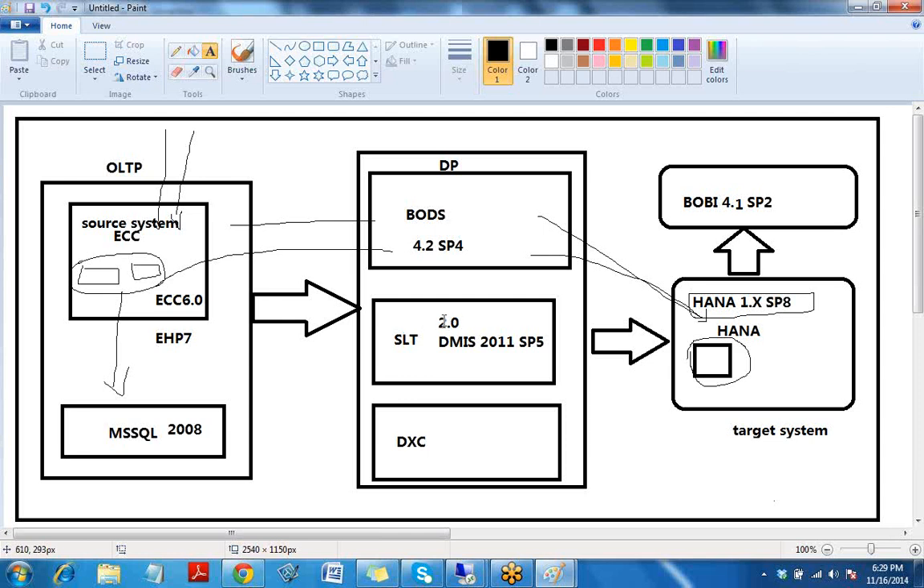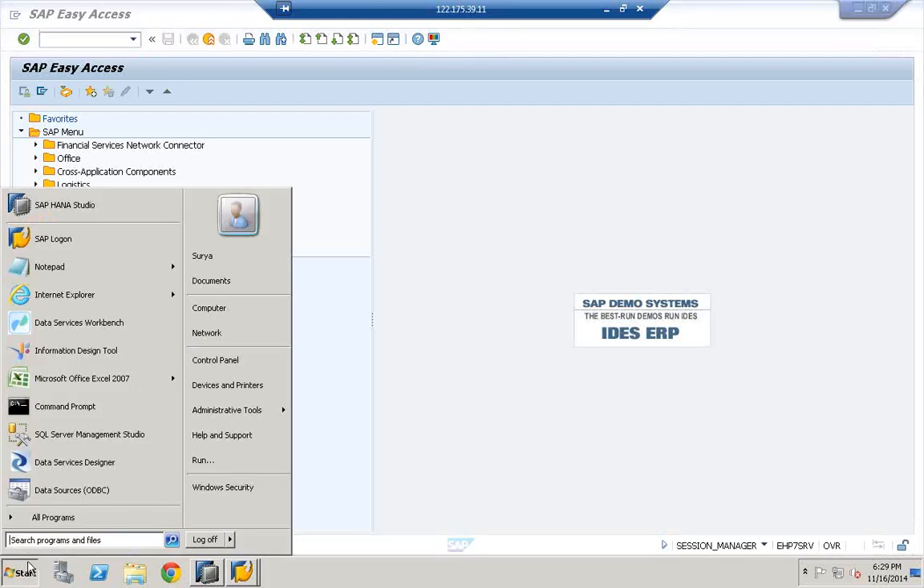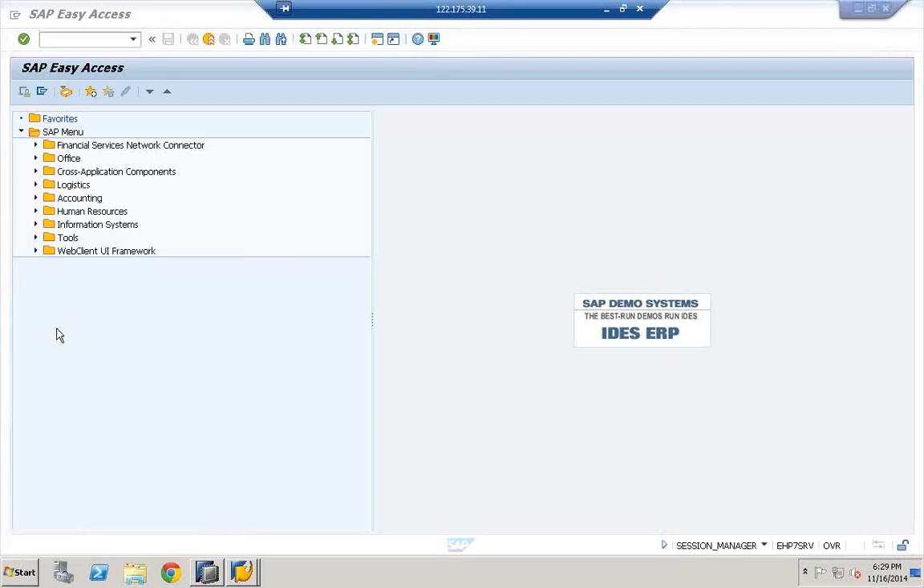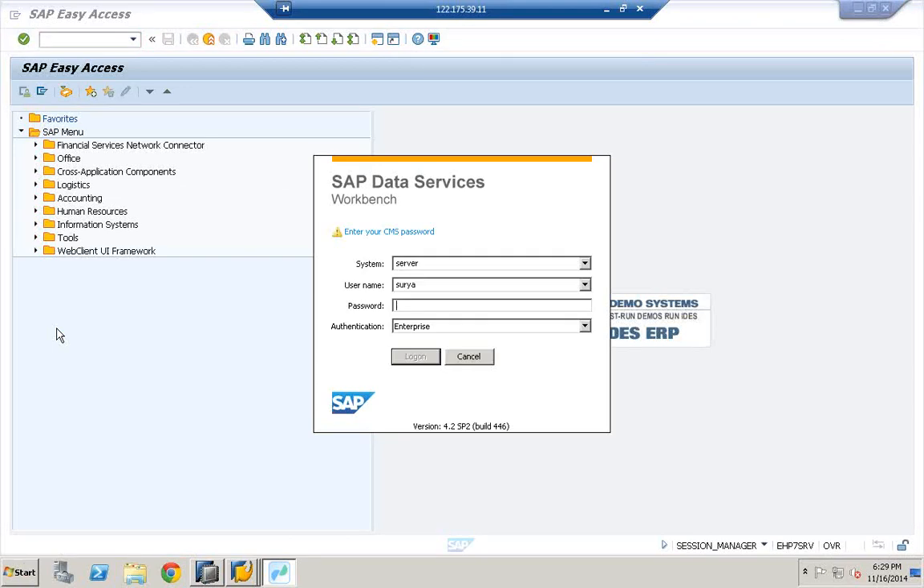So SLT 2.0, I'm just trying to show you what versions we have. 2.0 DMIS 2011 SP5, 6.0 EHP 7. So what BODS version are we going to use? Click Data Services. Give the username and password.